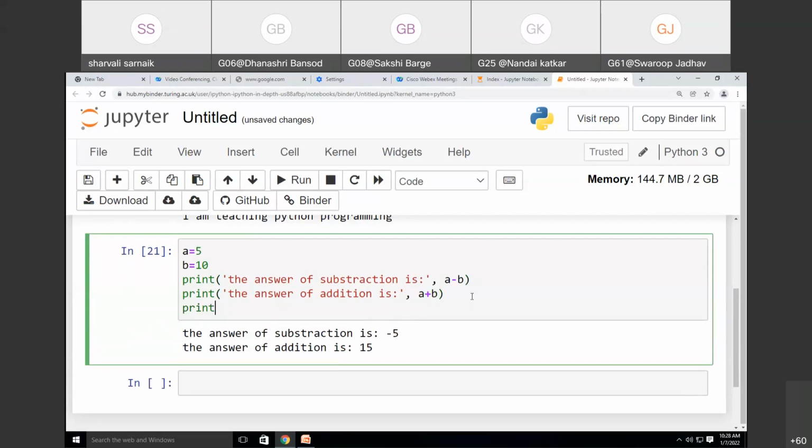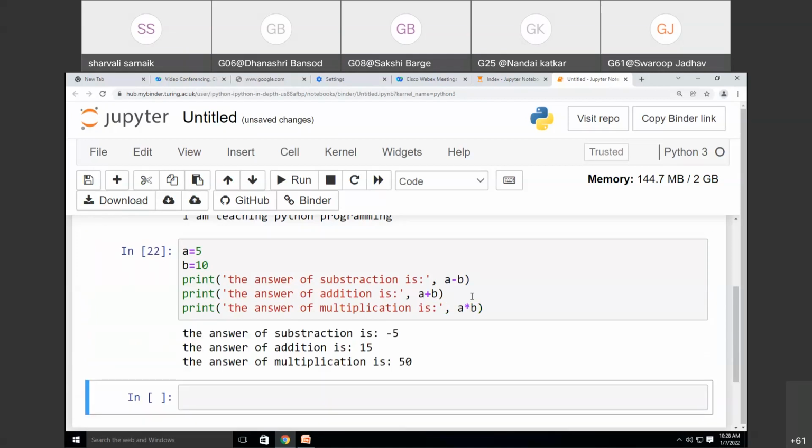Similarly, if you want a multiplication answer, you have to do the same thing. Take another print function. Inside that, I am writing the answer of multiplication is, comma, A into B. Again, I will run this. See the output I am getting for multiplication. So this is how we can do programming in Python with this Jupyter notebook by writing these statements.